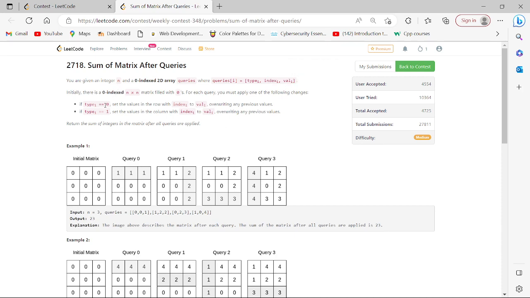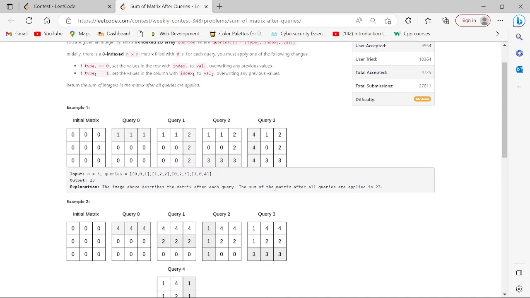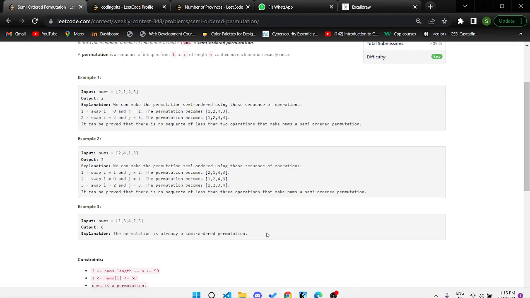The type will define what we have to do. Type 0 means we have to change the row of the given index and change all the values to the given value, overwriting the previous values. Type 1 means we have to do the same operation on the column, and the column index is given, and what value we have to overwrite with is also given to us. So basically these things are given and we have to perform the operation. After we are done with all the queries, we have to return the sum of all the elements in the matrix. First I'll tell you what I did in this problem.